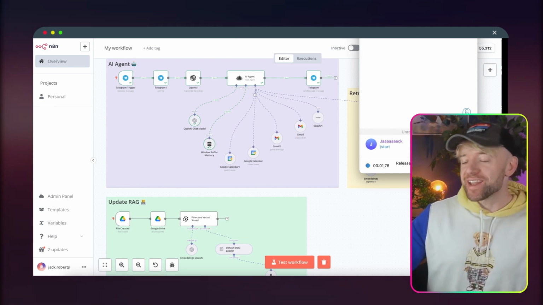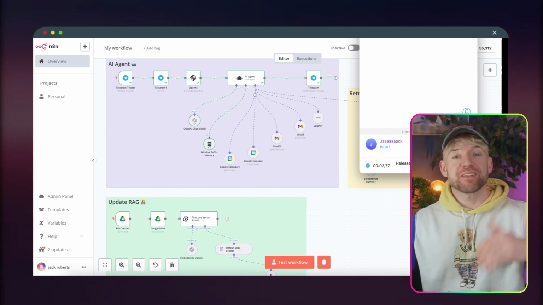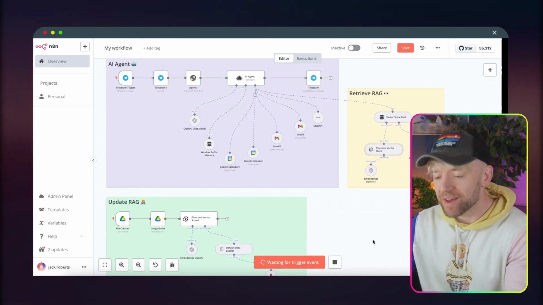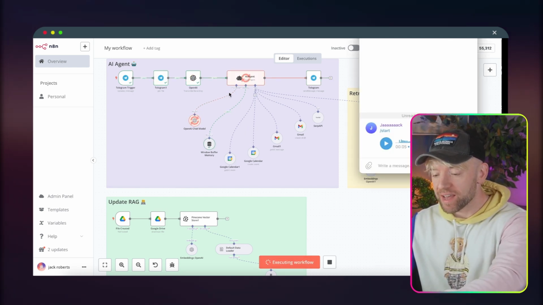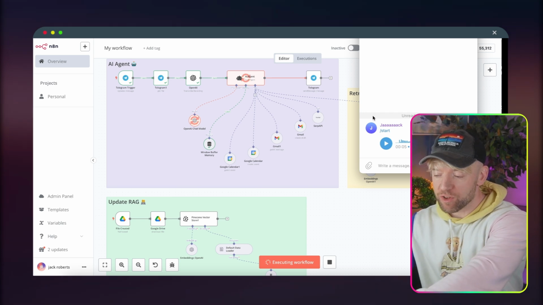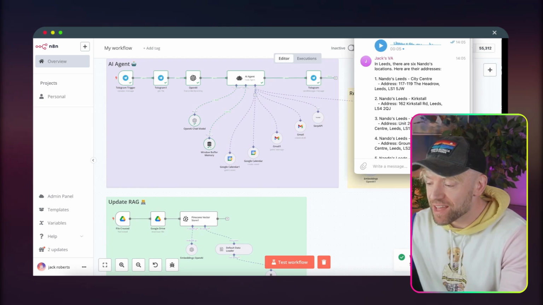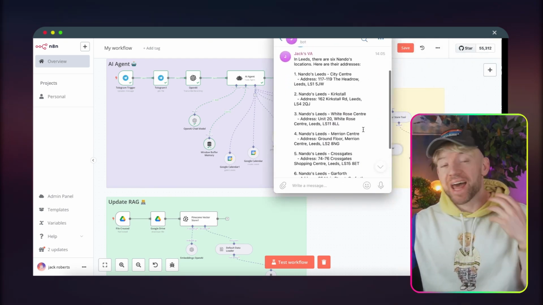Hey VA, I fancy a Nando's. Do me a favor, list every single Nando's that exists in Leeds and their addresses. Thanks. We test the workflow, and check this out, guys. I come over, goes AI agent, he checks the model, he's going to check with the SERP API, and look at the response we get back. Right there, every single Nando's we've got, the city centre, Kirkstall, and how it works.